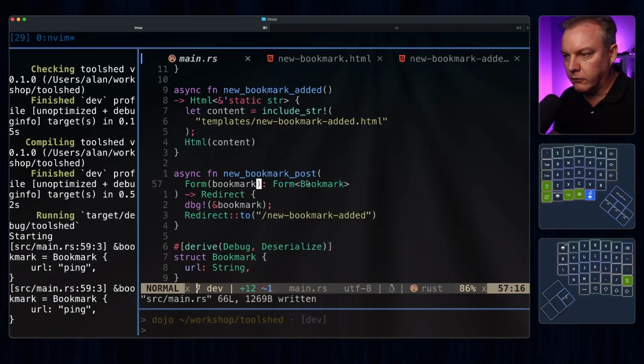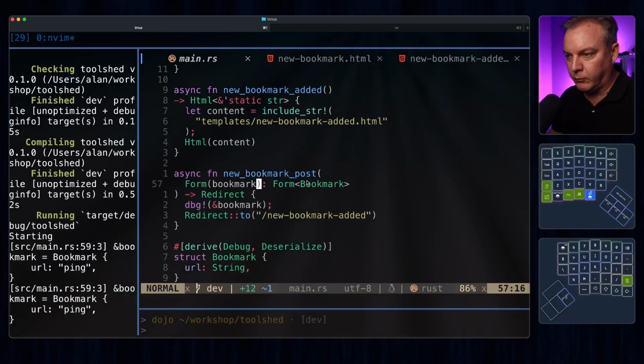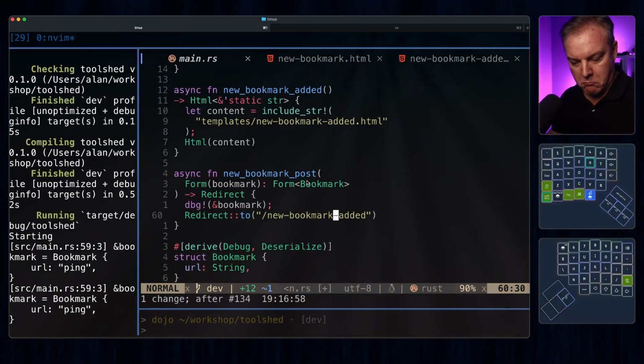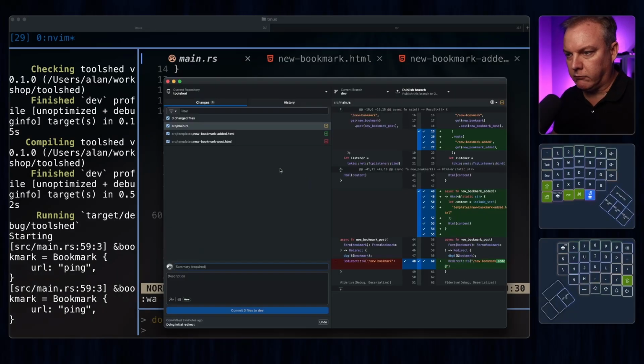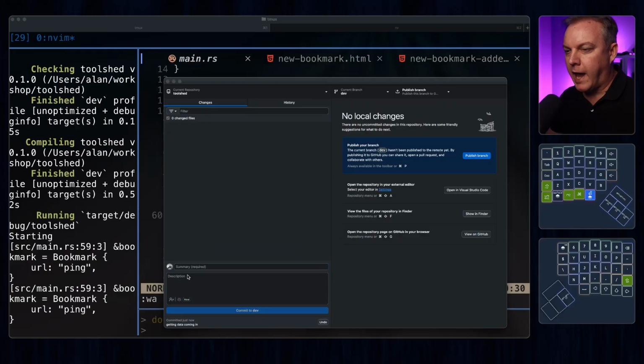to end this one. So let's do a last, whoops, git commit. So getting data coming in. Yeah, and we can leave this one here.